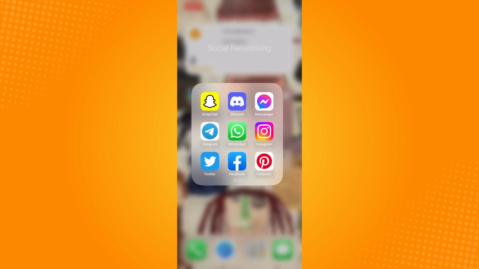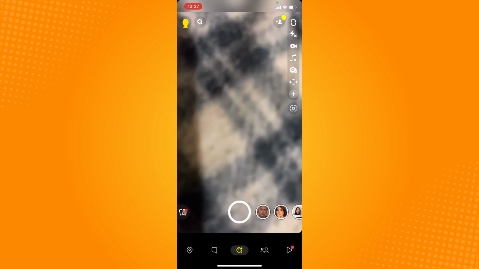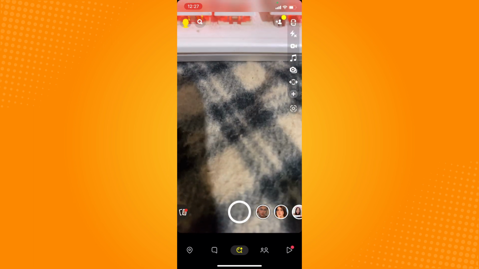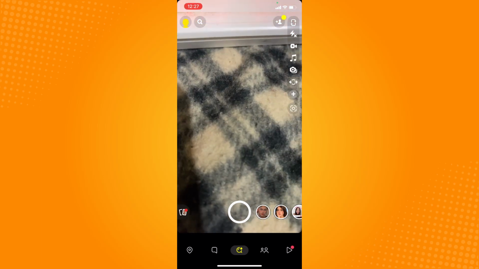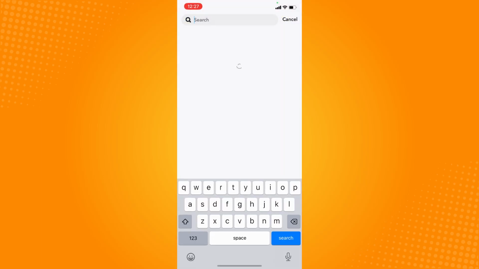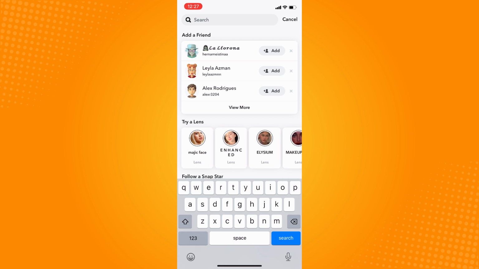So first, you have to go to your Snapchat application and it will actually lead you directly to your camera area. Now here in your camera area, what I want you to do next is, on the upper part, you will see your icon, and beside your icon is a magnifying glass or a search icon.